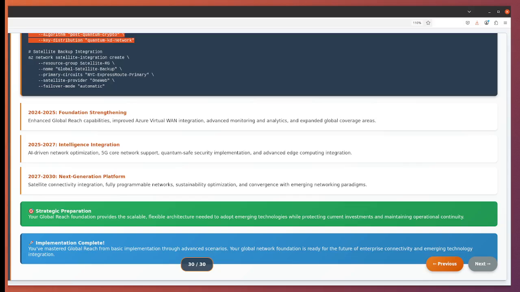These conceptual commands demonstrate how global reach will evolve to support emerging technologies while maintaining backward compatibility with current deployments. The foundation you have built today will adapt to support future innovations in networking, security, and connectivity.